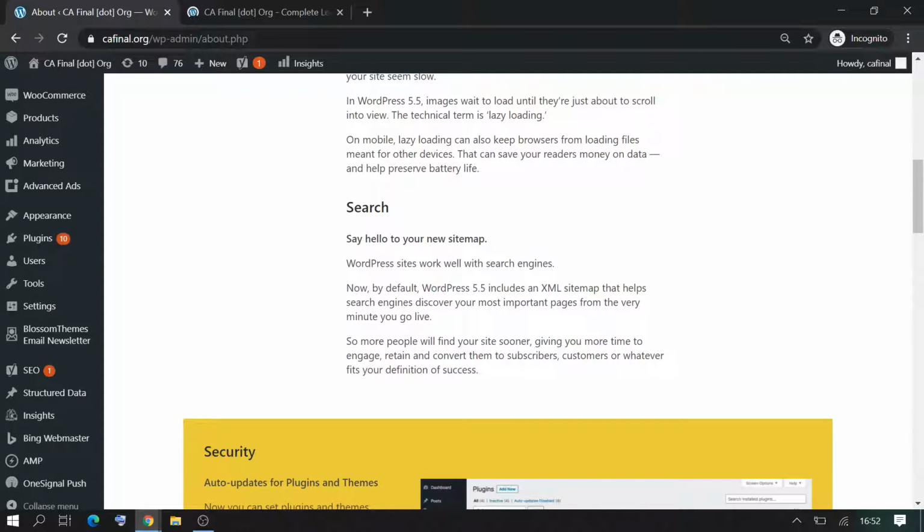Next, in search, say hello to your new sitemaps. So they've got built-in sitemaps. In fact, I shared one of the videos where we spoke about this. Previously the XML sitemaps were not built into WordPress. People who are aware would know you needed to download a plugin like Yoast SEO, and then the sitemaps would come up, or you needed to manually create XML sitemaps and upload them to your WordPress files.